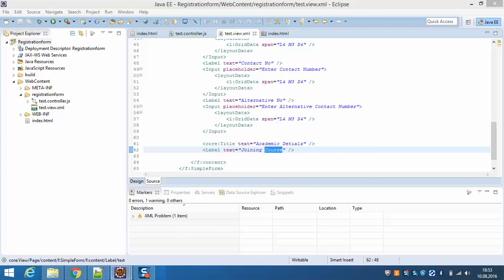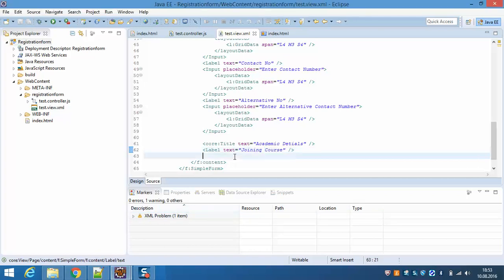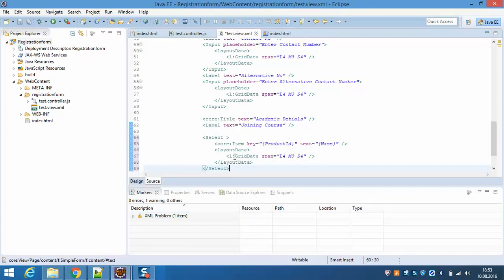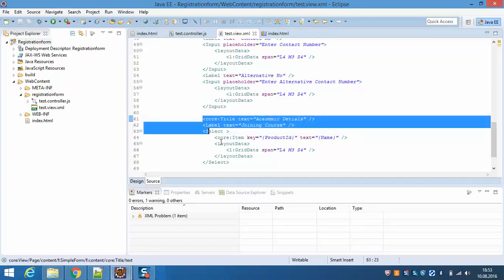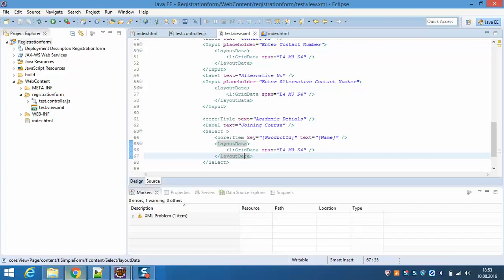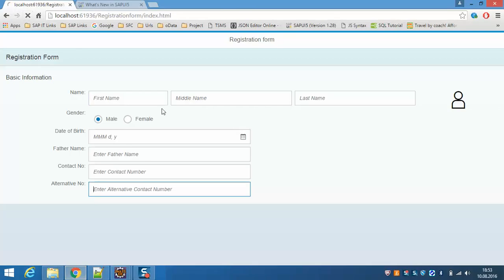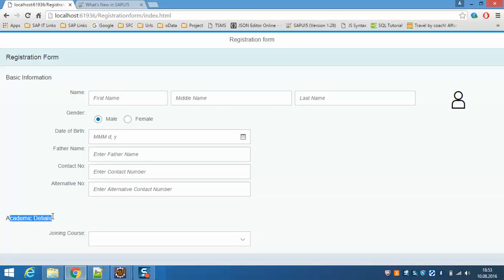For the select box, it can be, let's say, if the student is joining for the first class or second class or 10th or master degrees or bachelor degrees or whatever it is, okay. So now save this one. If you can see here, this is a core title I have created, and this will be considered as a different section. Now save this one and go back to the browser and refresh the browser, so you can see this is considered as a different section, right?